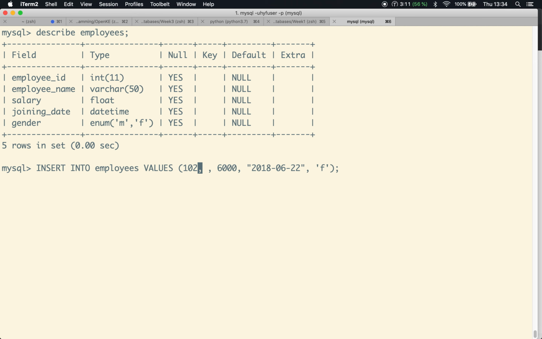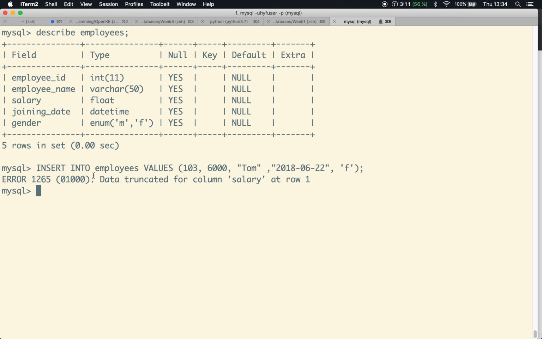Just as an example, if I say 103 6000 comma name Tom, I get error, data truncated for column salary at row 1, because salary is supposed to be float and double quote Tom is a string. This cannot be salary. So I cannot insert value like that. I have to have the same sequence. But you can change it by doing this.